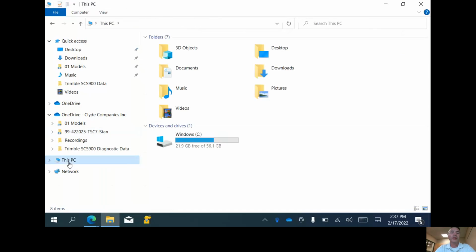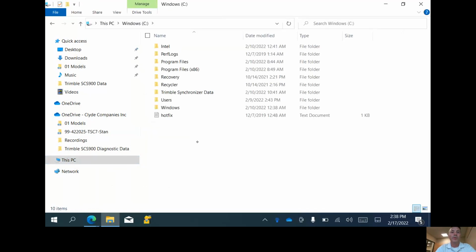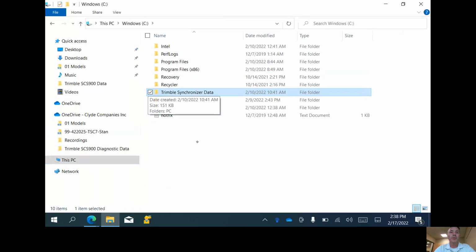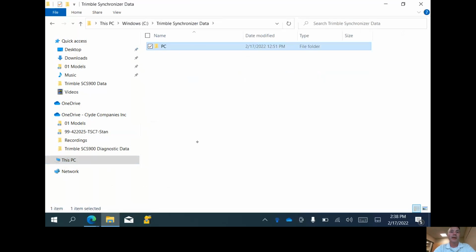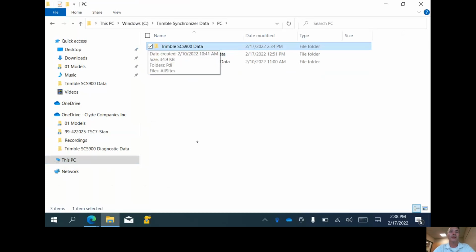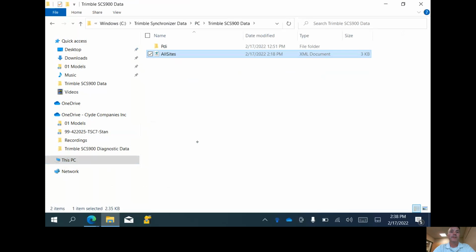So when you get your data collector, SciTech is our representative that we buy from. And this works on a data collector. This can work on your desktop computer. But this Trimble synchronization data folder is typically stored right in your C drive. Inside of that is your computer name, and inside of that folder is this Trimble SCS900 data folder. And there's a file in there called All Sites.